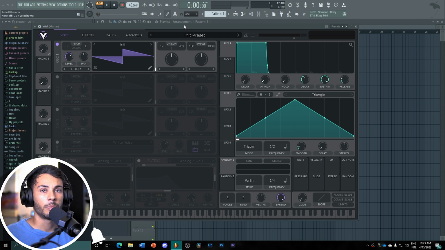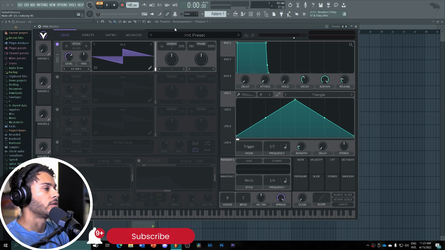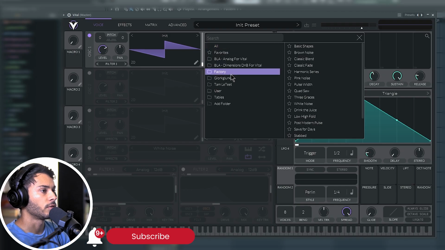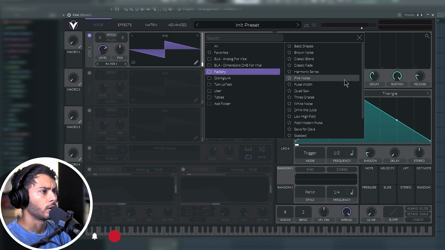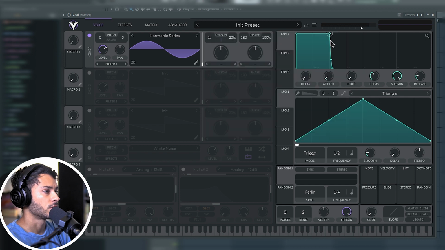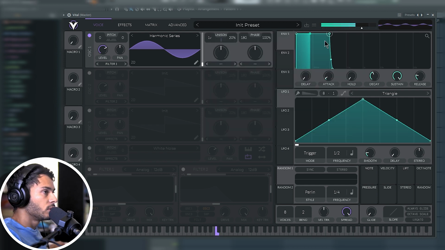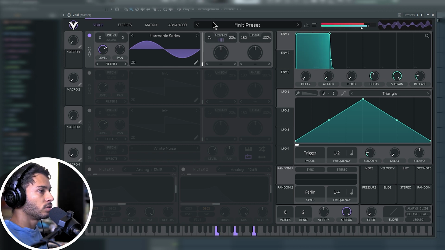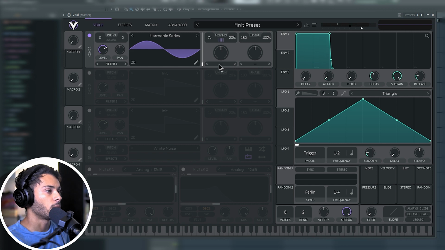So I have here a fresh instance of Vital, and I'm going to start loading up the wavetables first of all. I want to search for this wavetable, which is really cool, harmonic series. I'm going to add 7 voices. A bit whack right now. It's a bit weird. I'm gonna choose one of these two, maybe a harmonic stretch. Would sound really cool. I'm gonna turn down the detune.